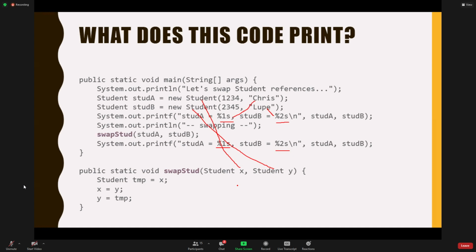I'm not 100% sure, but I feel like you just assigned new references to the same object, right? With X and Y. That's right. You assign new references to the same object. So another way to think of it is, you know where the Chris student is in memory. You know where the Lupe object is in memory. You don't know where the student A variable is and the student B variable is in memory.